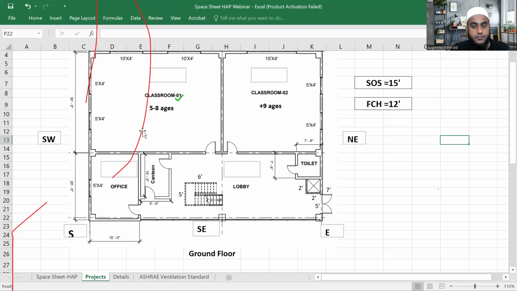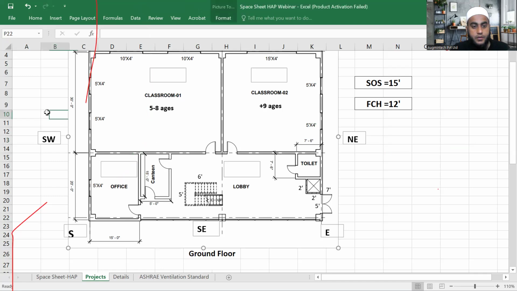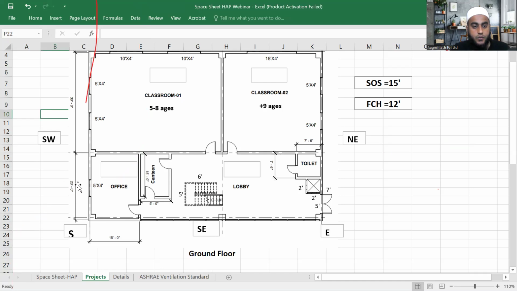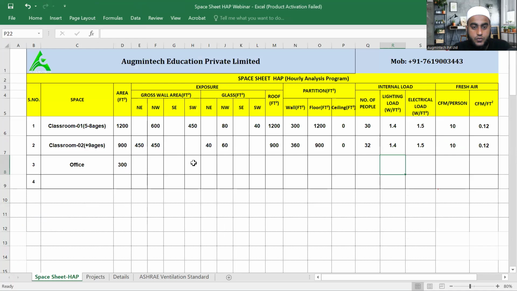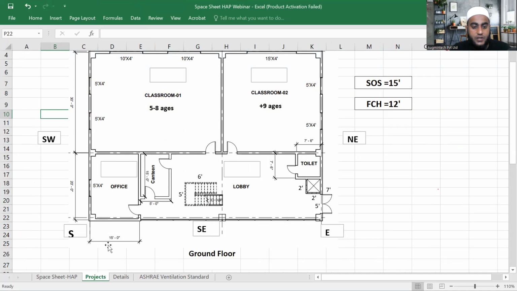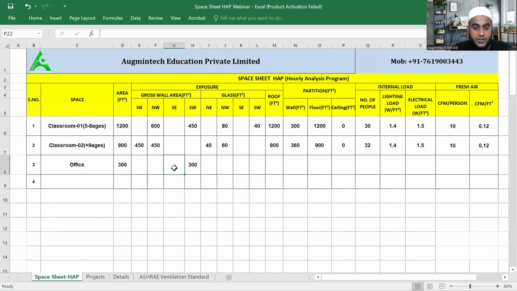Yes, tell me. The wall which is exposing in southwest direction, what is the gross wall area? 20 into 15. Length is 20, height is 15. So 20 into 15, 300. Okay. So the wall exposing in southwest direction is 300 square feet, total gross wall area. And one wall is exposing in southeast direction, total area 15 into 15, 225. And direction is southeast, where it is 225.